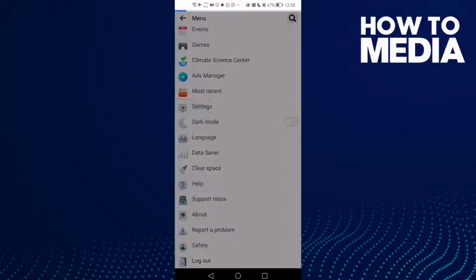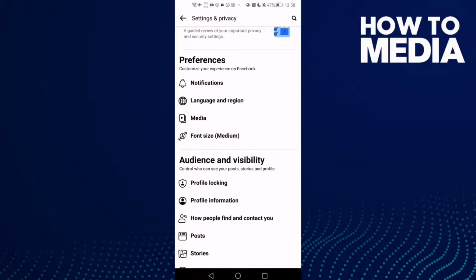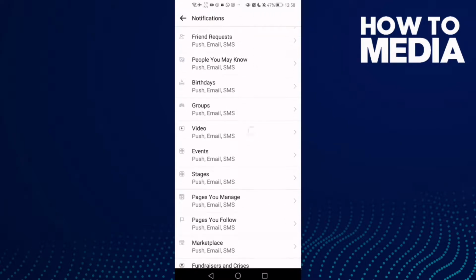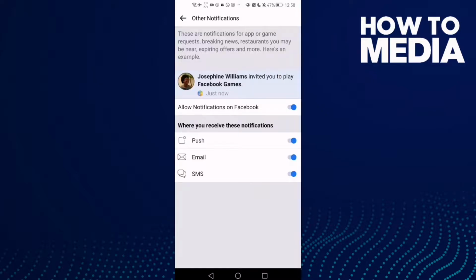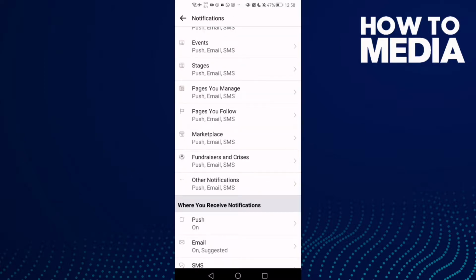click settings and privacy, and now click notifications and go down. Here you will find this one, other notifications, and now just turn everything off. And now all you need to do is just go back and it will be saved.